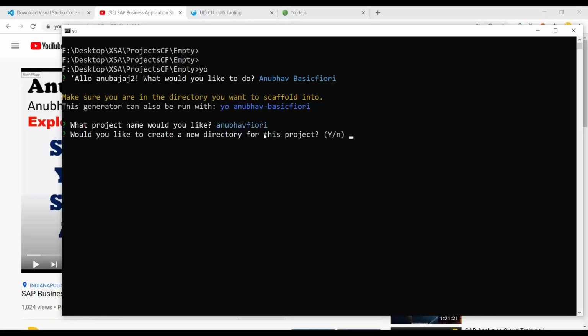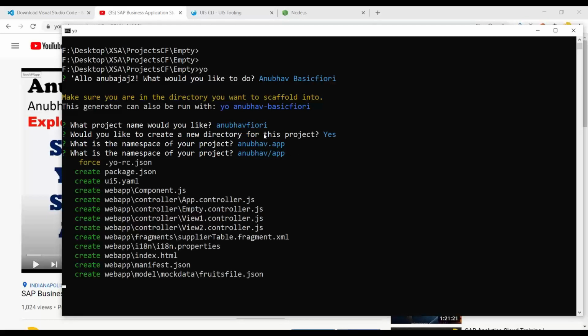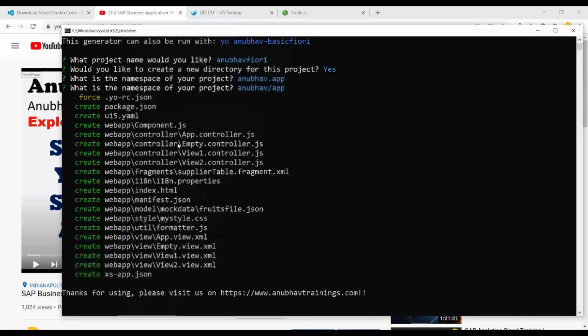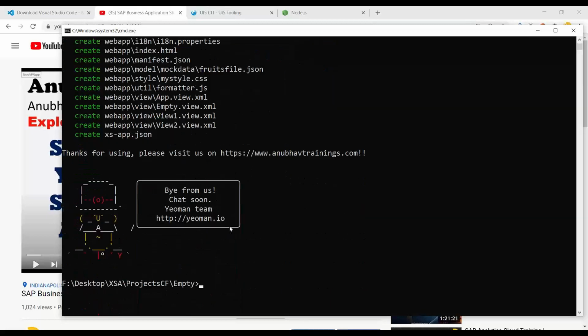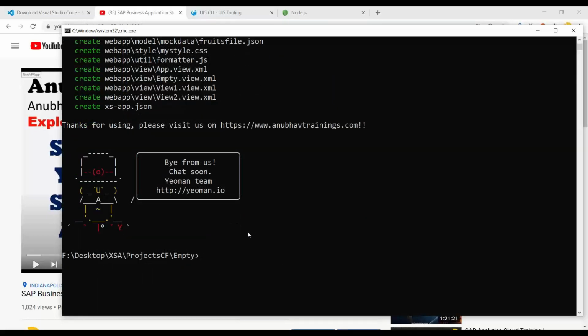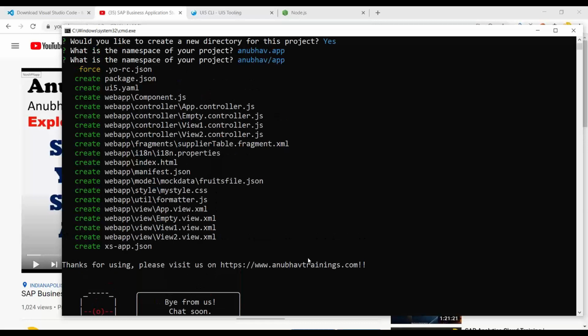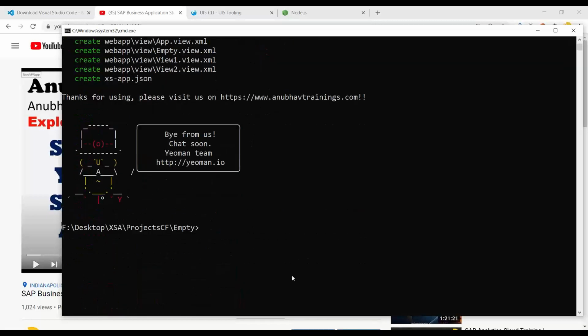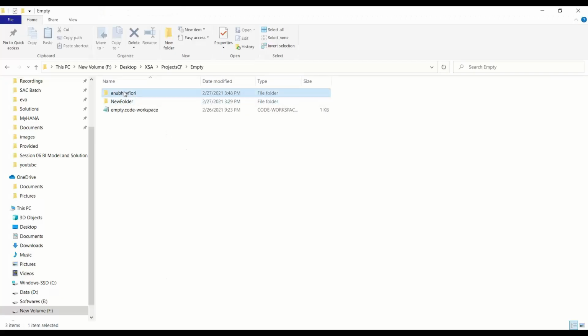Do you want to create a new directory? Yes, I do want. What is your namespace of the project? Let me press enter to keep it anubhav.app. Then what's your module project? It's okay. And now I see it generated a simple UI5 project with demo data for me. Wow, that was awesome. So you don't have to get started with anything from scratch. So if you go back to my computer folder, I have got a new folder called Anubhav Fiori. This is a simple demo application which I prepared for you all to scaffold and test this exercise.